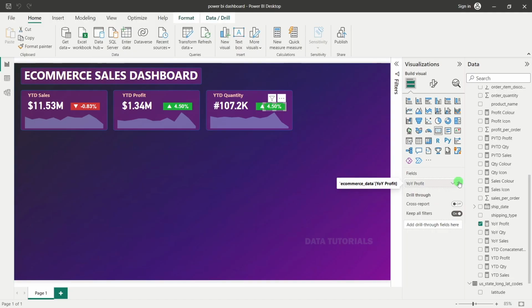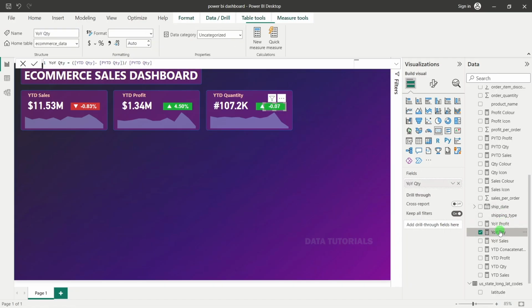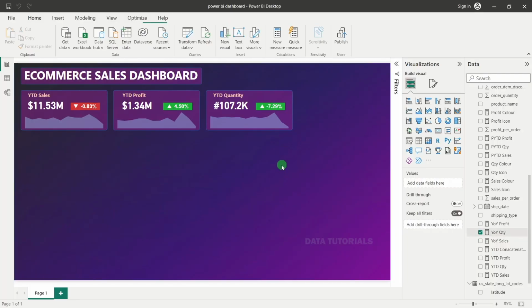You will change this from year on year profit to year on year quantity. Okay, then we have to convert this to percentage. So select this quantity and change the property from year to percentage. Okay, so it is minus 7.29, so it is going down. So now we have to change this trend as well. Select this, delete the profit icon, and instead of that we will take quantity icon. So it is going down, right?